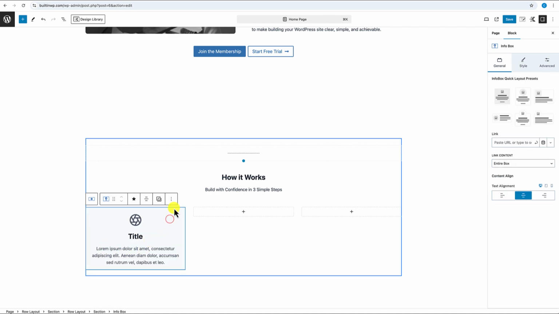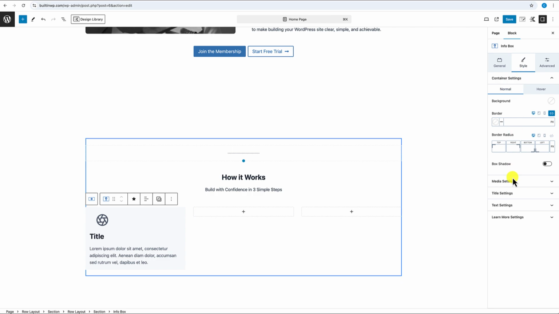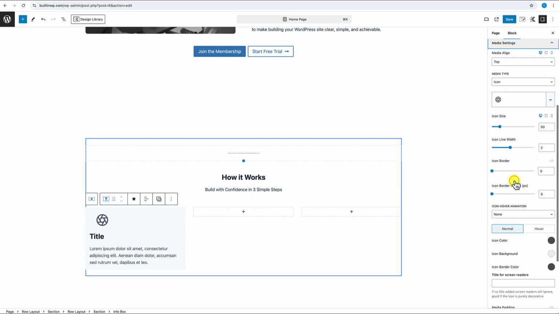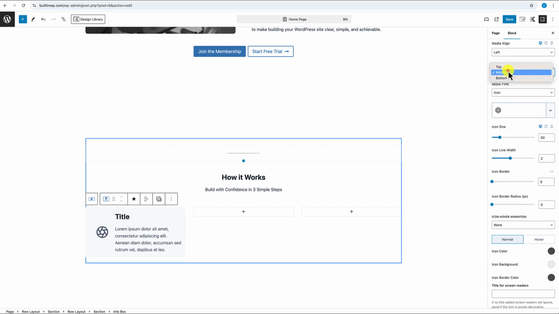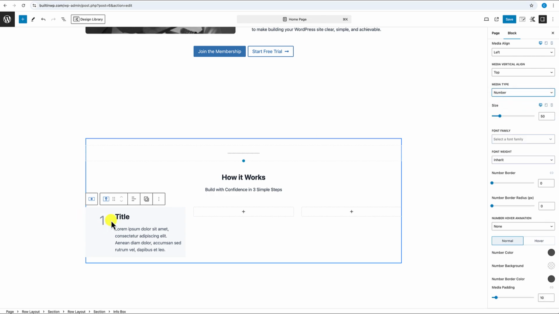So I'm going to select the box, move over here to the right. For the text alignment, I want that all to be on the left-hand side. And then up here, I'm going to go to the Style tab, and I'm going to look for the media settings, which is over here. Select the media setting, and for the media alignment, I want this to be aligned to the left, and then the vertical alignment for that media will be at the top. The media type is actually going to be a number, and over here we're going to go ahead and change this to the number 1.